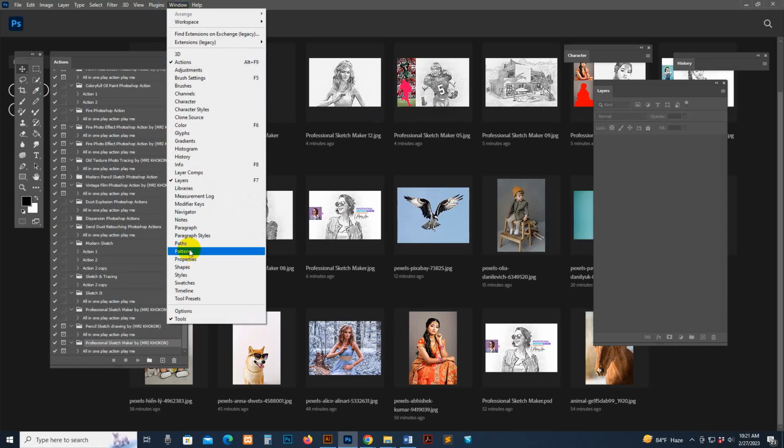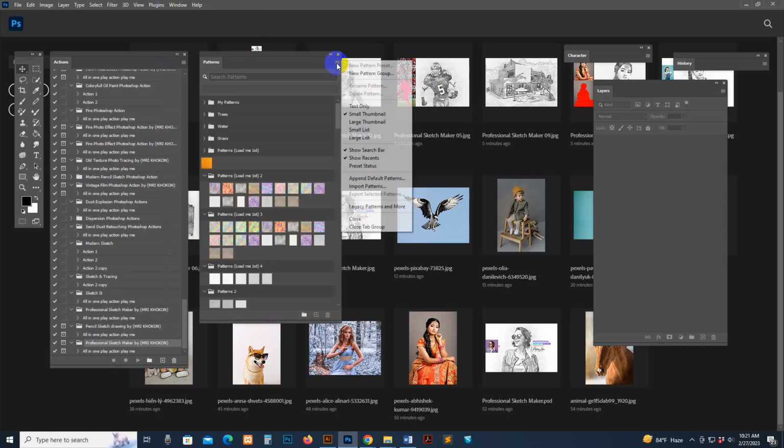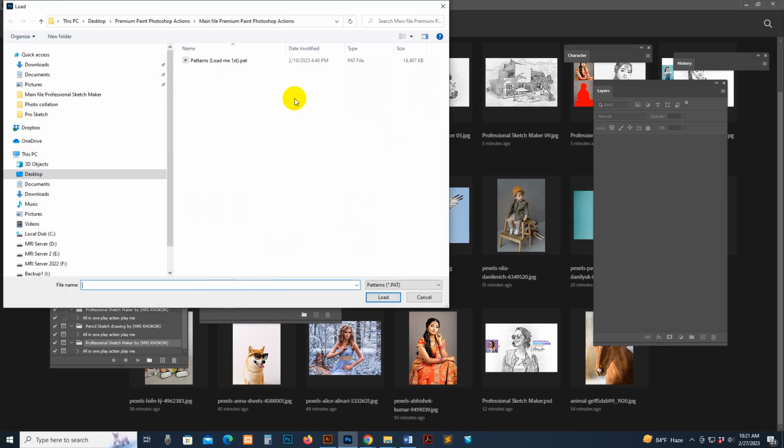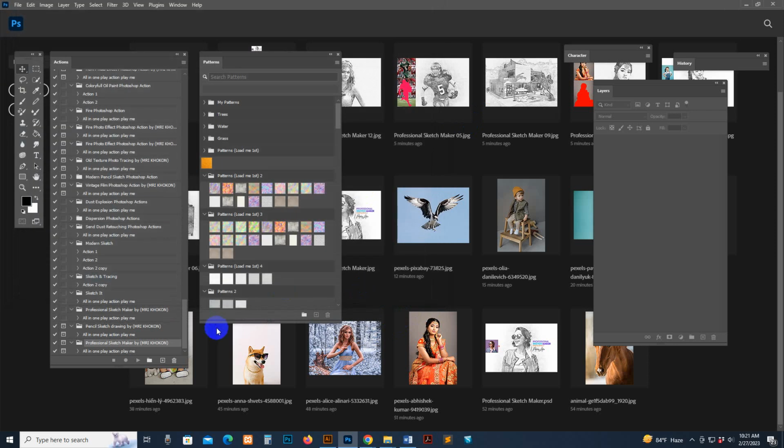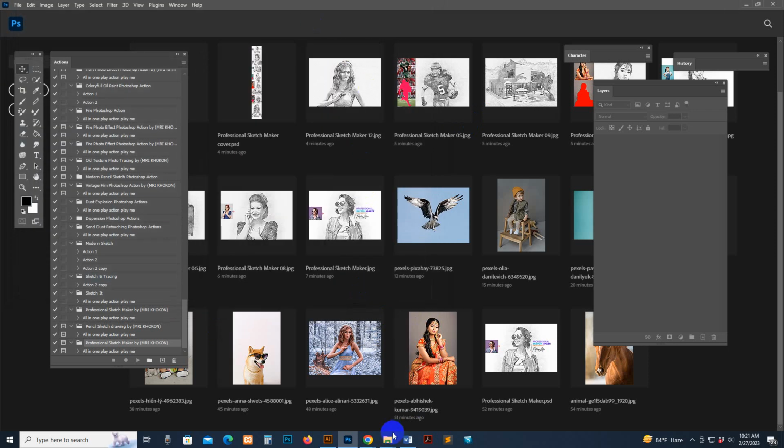load it manually. Go to Window and the Pattern section, click this option and Import Pattern, find my download file, go to the folder, and there is your pattern. Select it and click the Load button. Now the pattern is loaded, close it.